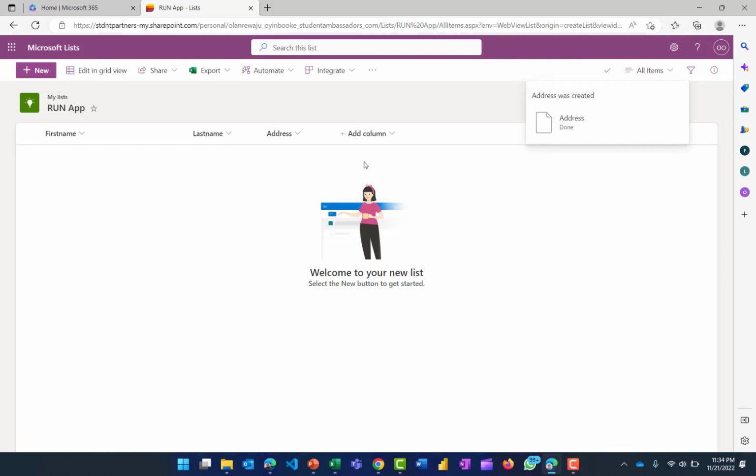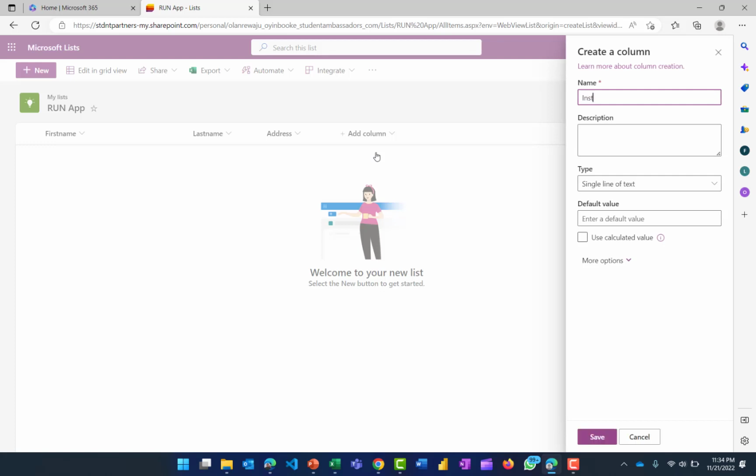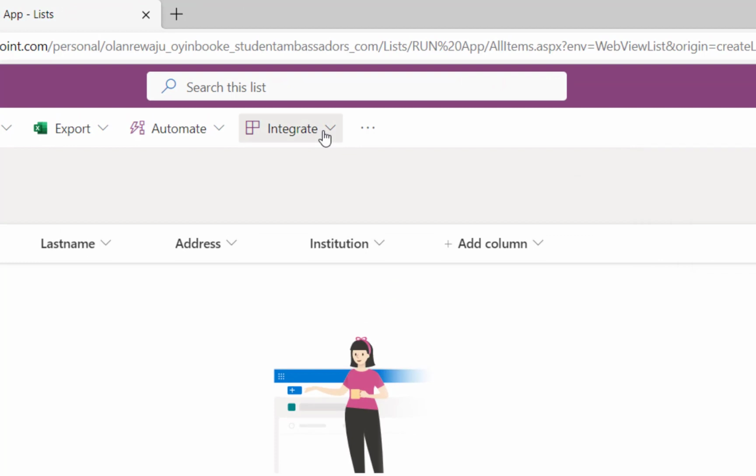Interesting, right? Let's go ahead and create the last one, which is institution. Single line of text, and you say institution. All right. Same thing, I'm going to click on save. Amazing and impressive that we just created a backend where we are storing information. The next step here is to integrate Power Apps. We want to build Power Apps on top of this database, and you will do that by going to integrate right here.